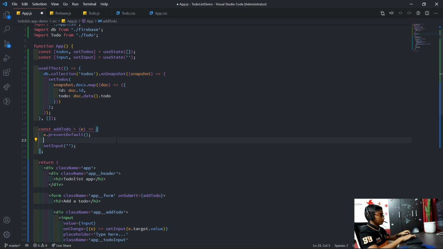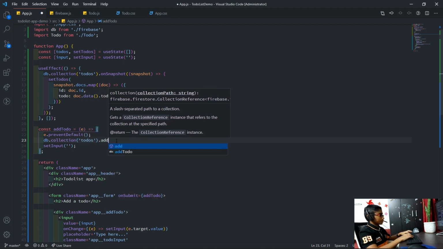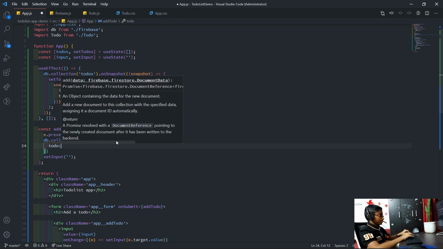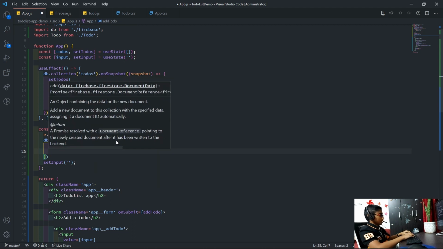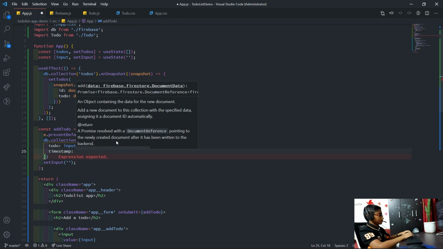So instead of set to-dos, what I'm going to do here is access the DB and go inside of the collection, so db.collection. The collection name is going to be to-dos and we're going to add an object, so like so. The to-do is going to be input, and we're also going to have a timestamp.